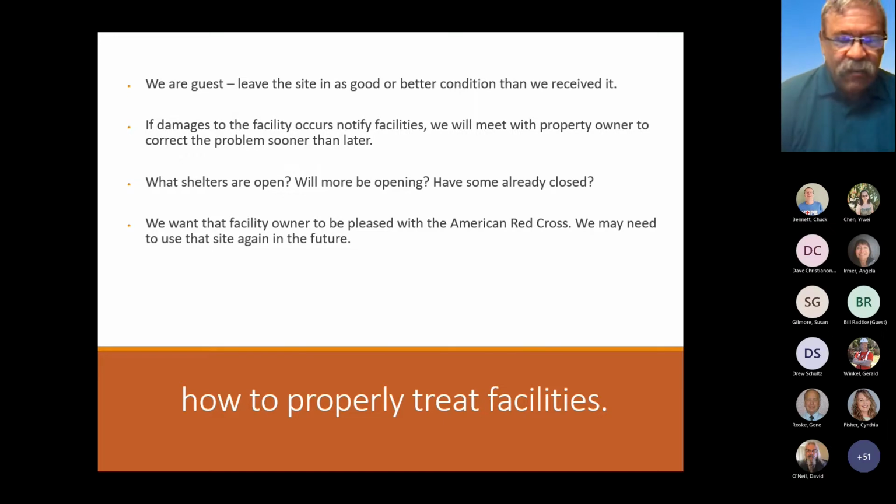Okay, so we were asked how to properly treat facilities. It's very common: how do we want to properly treat a facility? Remember, we are a guest. We do not own most of the facilities that we utilize under disaster relief operations. So we want to leave that site in as good or better condition than we received it, because we are a guest.